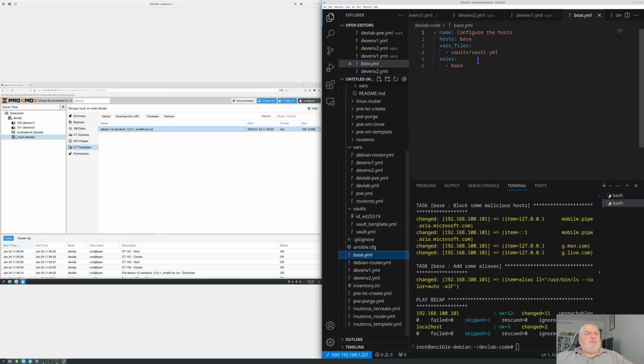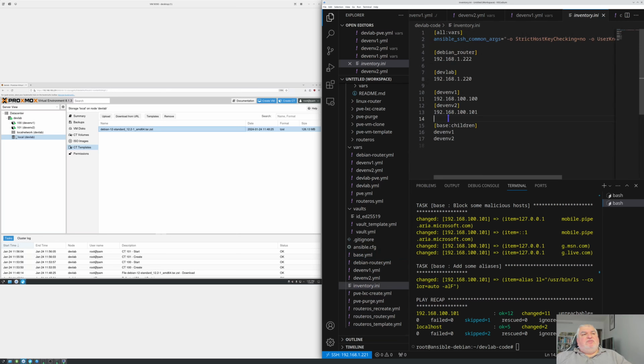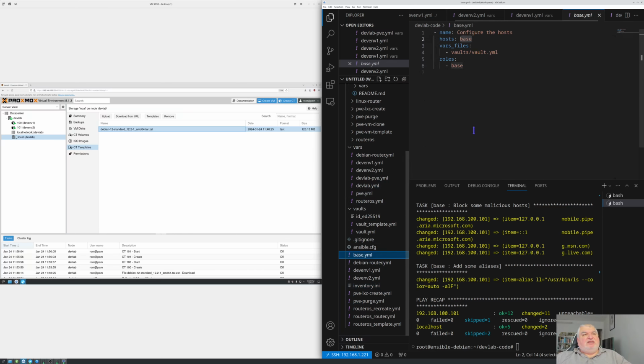I have also a playbook to run this role on the base hosts. The base host is a collection. It has children, and the children are devenv1 and devenv2, which are what you see here. When I call the role, I don't need any variables here because the base role does not require any variable other than access to the vault, which is required for the usernames and passwords of the Ansible user and the dev user. So let's try running this role on both hosts now.